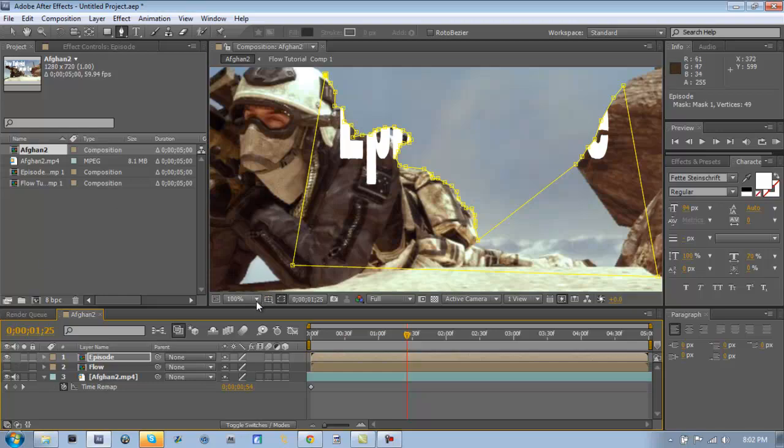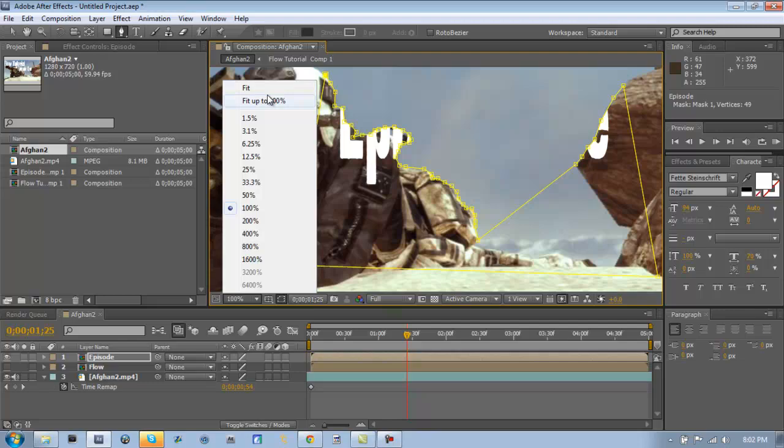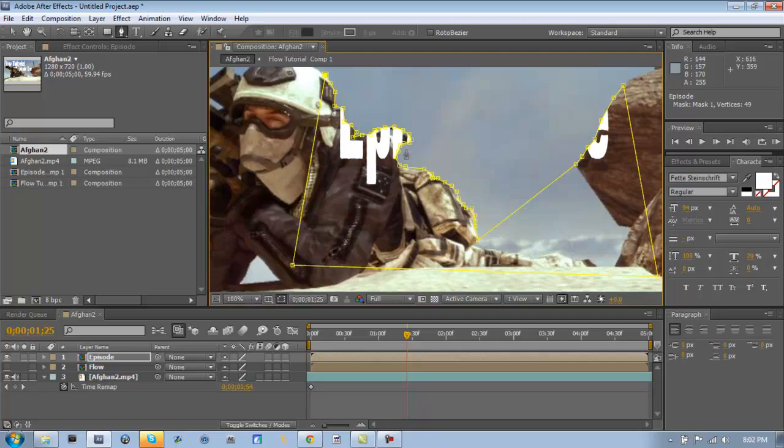Alright, I'm done with my mask, and now, see, you don't really have to go around the whole guy. You pretty much just have to cover up the part where the text is actually overlapping what you want to mask out. And actually, there is a little part in here that I'm going to want to do to make it just look a little nicer.